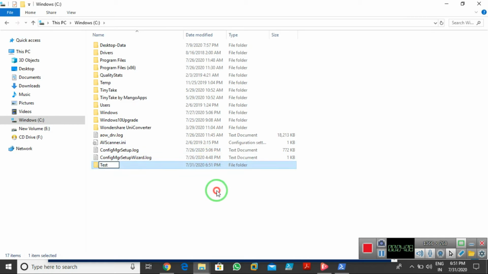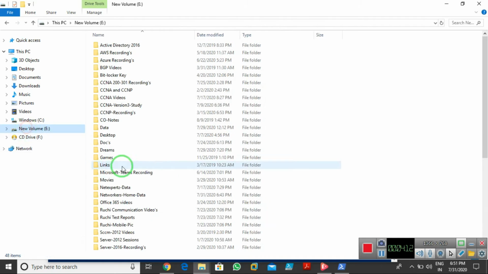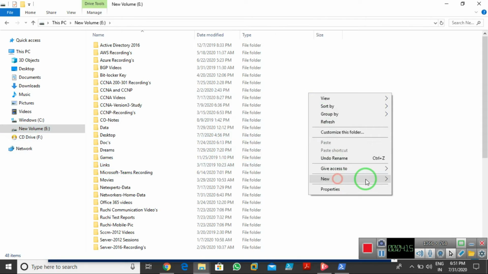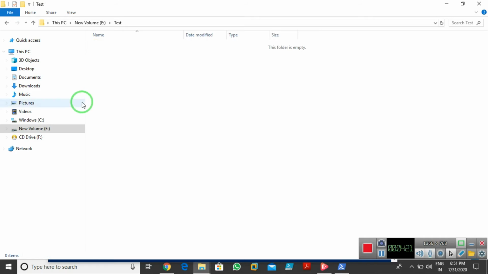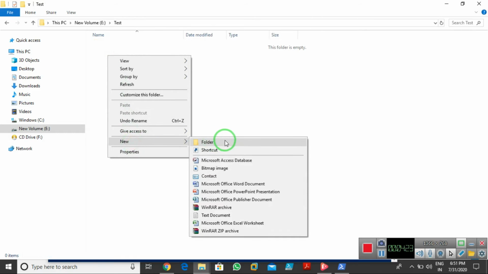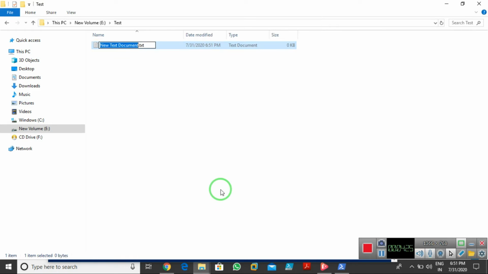Okay, I don't want to go for C, I just go for E. So I'll go for E drive, and over there I can go for the test folder. So I go for test. And in the test folder I can create one test file, that is, the test.txt file is there. Okay, fine. So I can create one folder, and in that folder I can create one file.